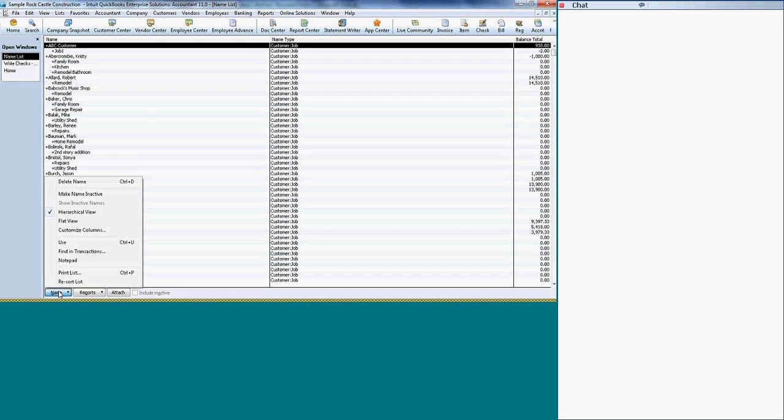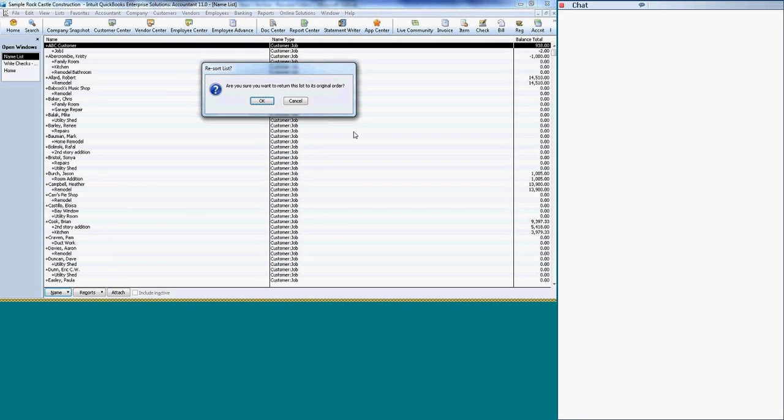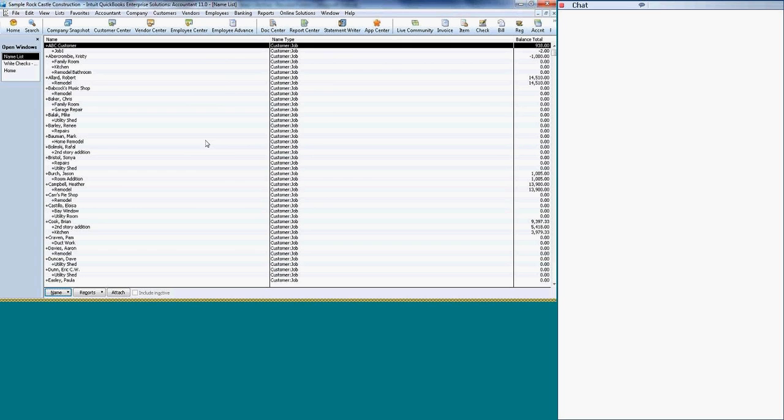Now, this is another useful tool. If you want to resort all 4 lists together to make sure it's in alphabetical order, you click on the name button on the bottom left part, resort list. Are you sure you want to return this list to original order? Yes. Click OK. Now it's resorted to the original order.